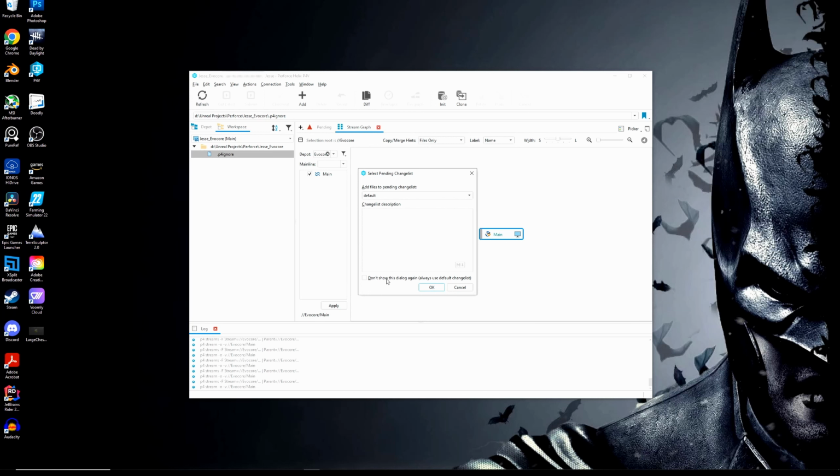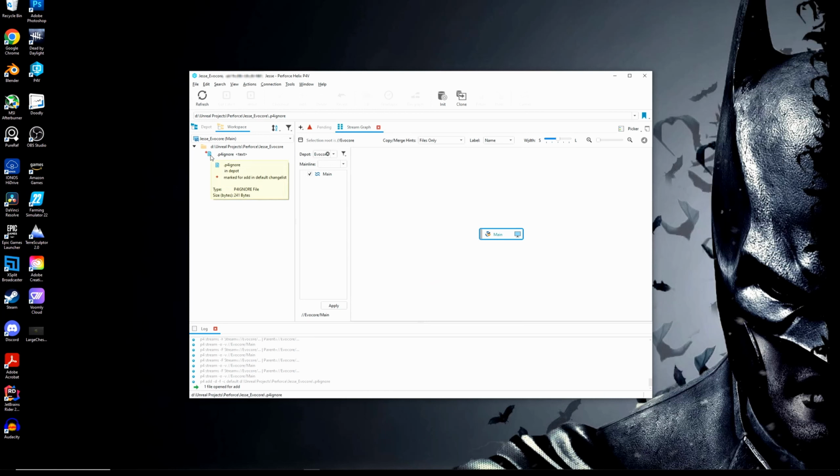And likewise, if you don't ever want to make a different change list, you can tell it not to show this dialog again. I'm going to leave it there just as a reminder. It's just one last safety protocol. So either way, I'm going to select OK. And now you can see the little plus icon next to there. And if we hover over it, you can see it's in the depot, marked for add in default change list.